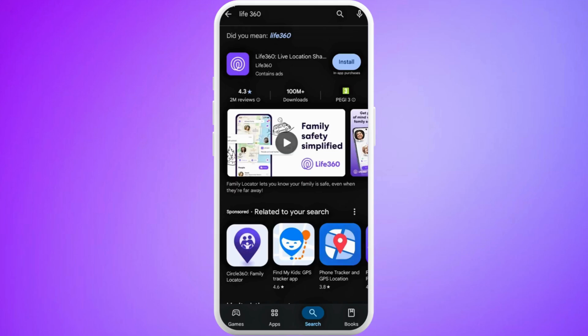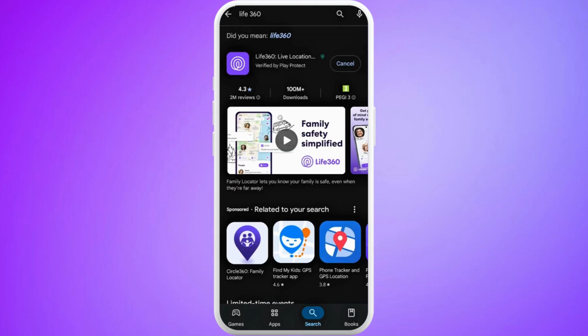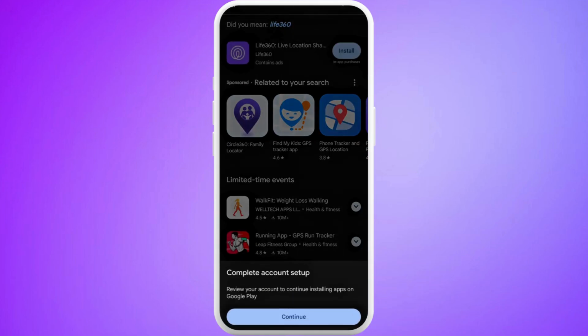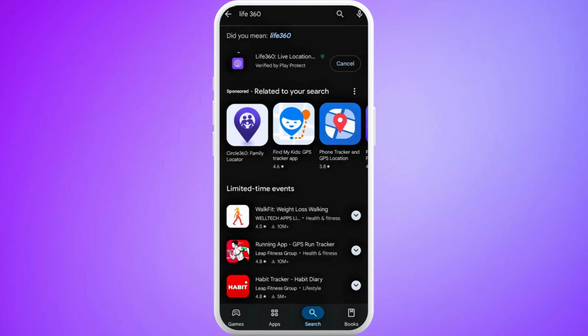Once you find and confirm this app, in the right hand side you can see the install option. If you are on your iPhone, you might see the get option. You can simply tap on it to start downloading this app on your phone. The download process might take a few moments depending on your internet speed.